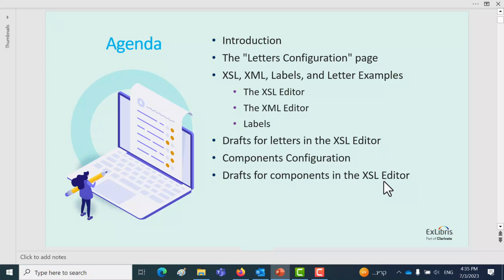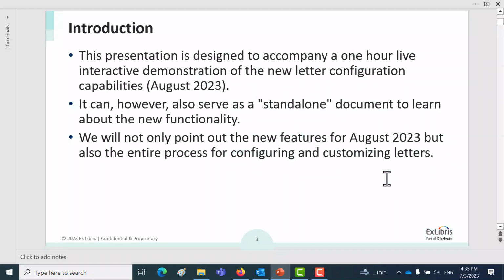So what will we be discussing today? Just a general introduction to start. Then we'll be looking at accessing the letters configuration page. And then something new in the August 2023 release is the XSL XML editors. Drafts for letters in the XSL editor is also something new. And drafts for the components in the XSL editor is also new. And we'll be looking at the components configuration as well and discussing what is the components configuration.